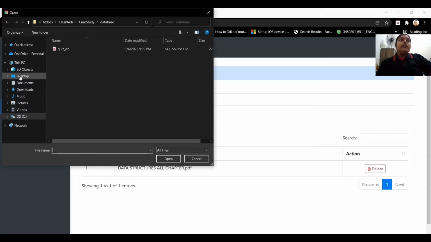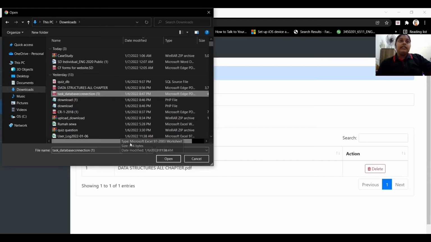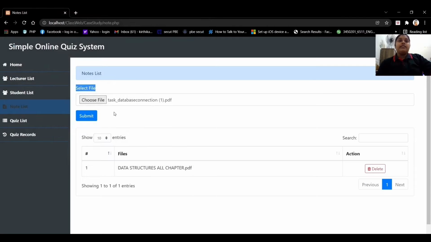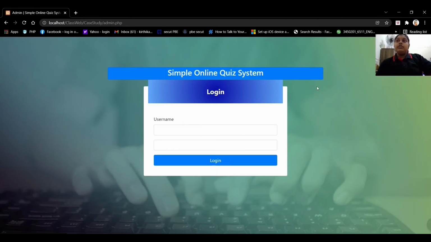Okay, so let's upload a file. For example, I have a PDF file called task data connection. Once I open it, we can see the name of the file here. Once I click submit, we can see the file uploaded. I already uploaded the data structure for all chapters and also task data connection. Then the same goes for the lecturer.